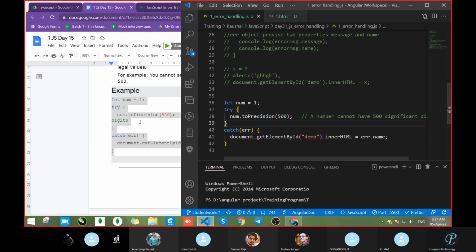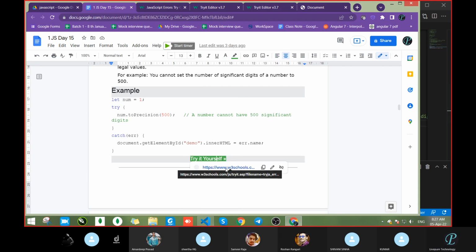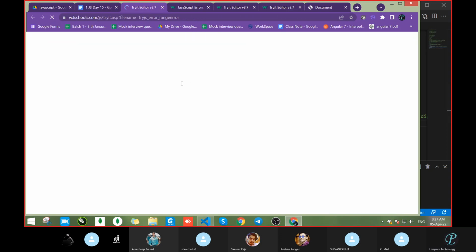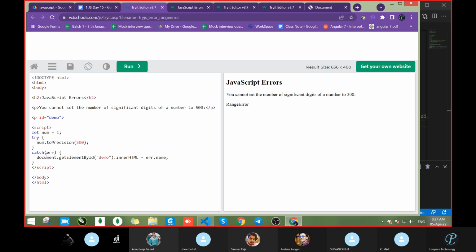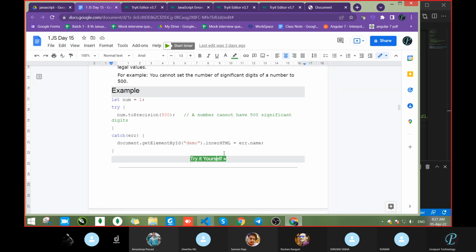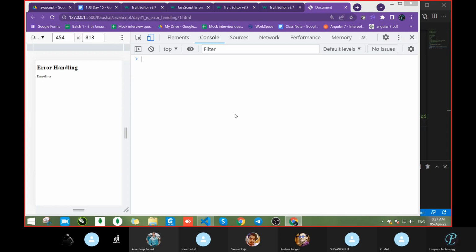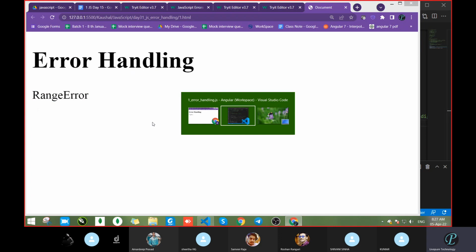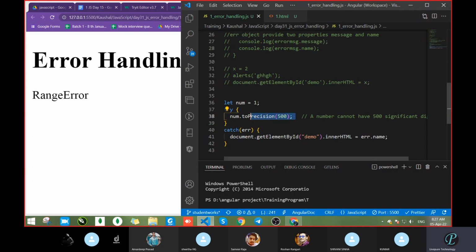Let's see in the try block. Try catch. Okay. So we got the error on the top, RangeError. It means in a number we can't pass 500. Let's go with 400. Let's see what it gives. It again gives RangeError. Pass 200. It again gives RangeError. Then go with 100. Let's see, no error.